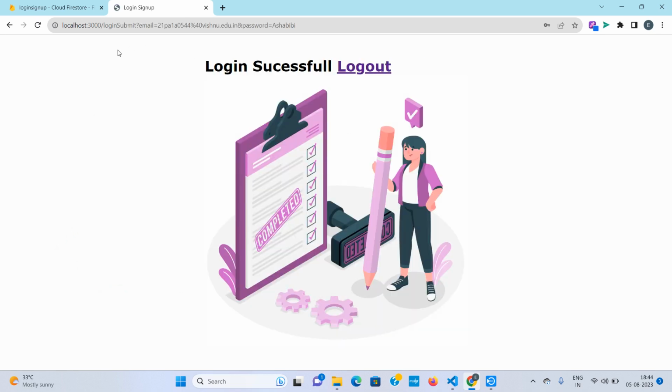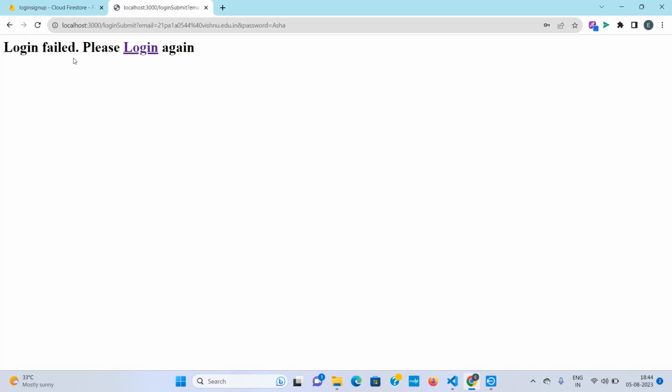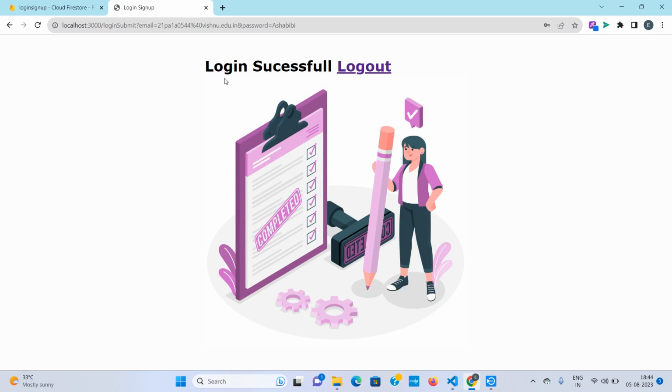So login is successful. If you want to log out, you can log out by clicking on it. So it is actually validating, and if there are any errors, it simply shows us that there are some errors, and from that we can correct them. For example, I'm giving the wrong password. It's showing login failed. Please log in again. And then I'm giving the correct password, and it says login is successful. Thank you.